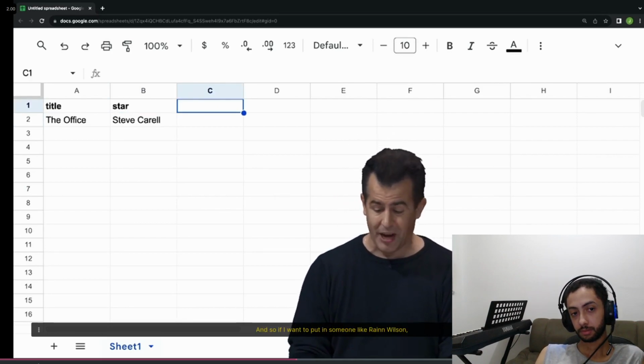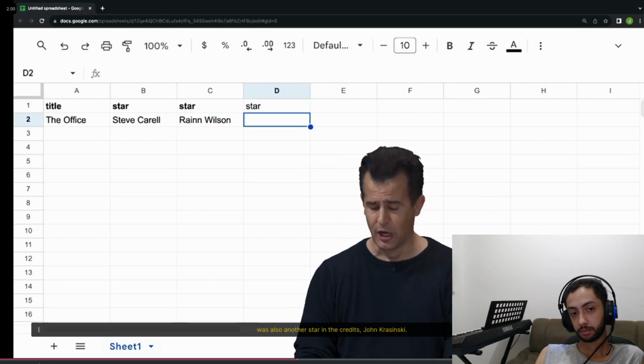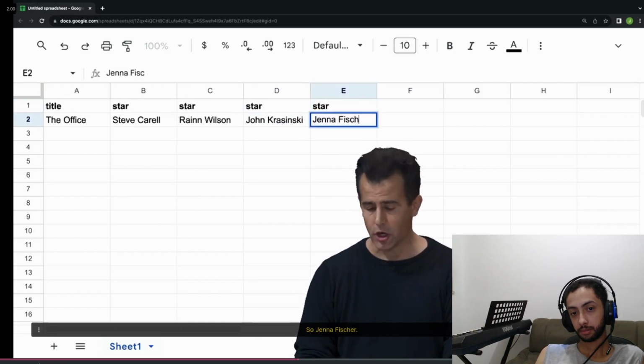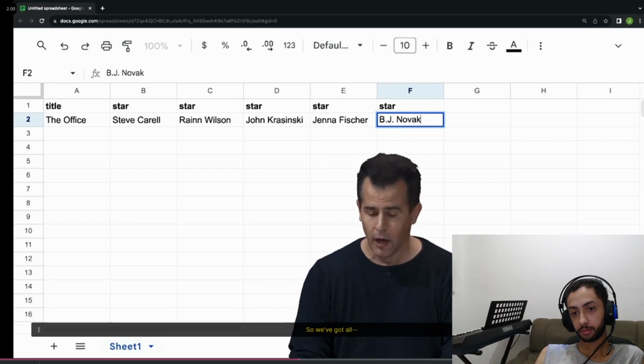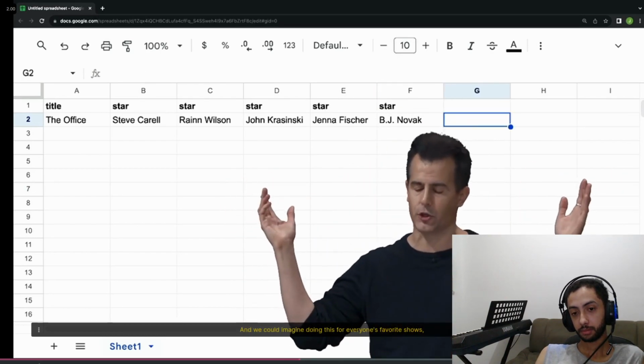And so if I want to put in someone like Rainn Wilson, well, maybe I need a second star column, so Rainn Wilson. But even as early as the first season, there was also another star in the credits, John Krasinski. So he was a star. Jenna Fisher was top credited in the first season, so Jenna Fisher, and then B.J. Novak, Harvard alum, was also in the first season's opening credits as well. So we've got all 1, 2, 3, 4, 5 of these folks. I didn't misspell anyone's name, but here's the beginnings of a real-world data set. And we could imagine doing this for like everyone's favorite shows, adding more and more rows.